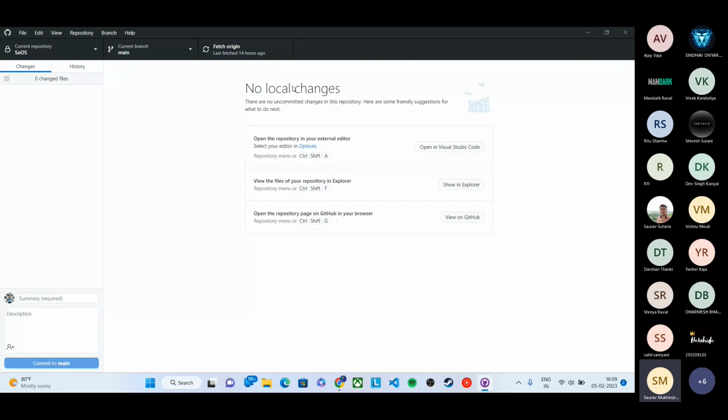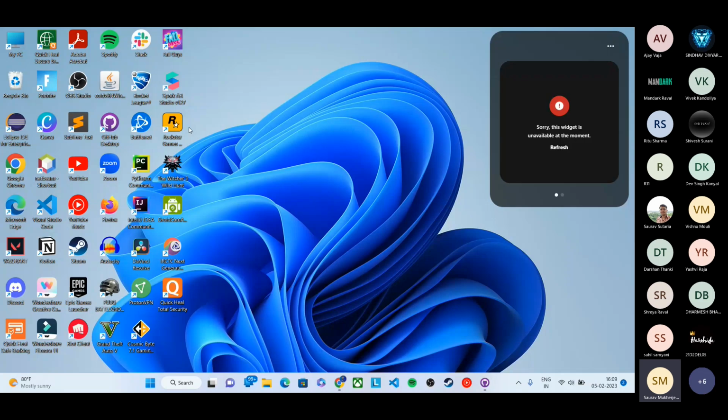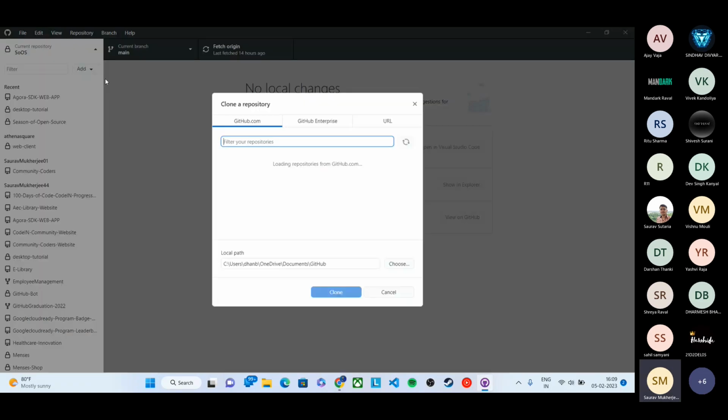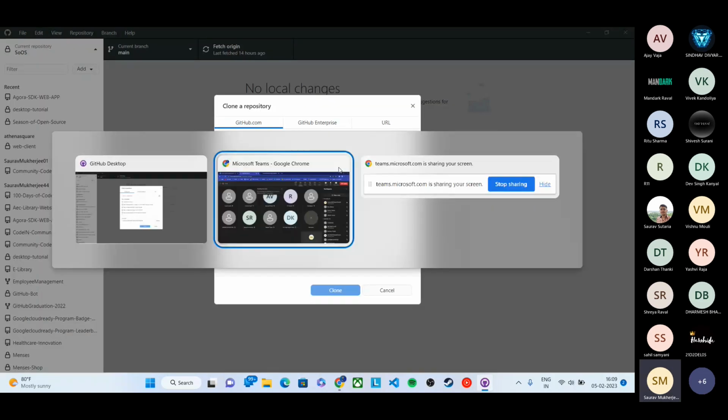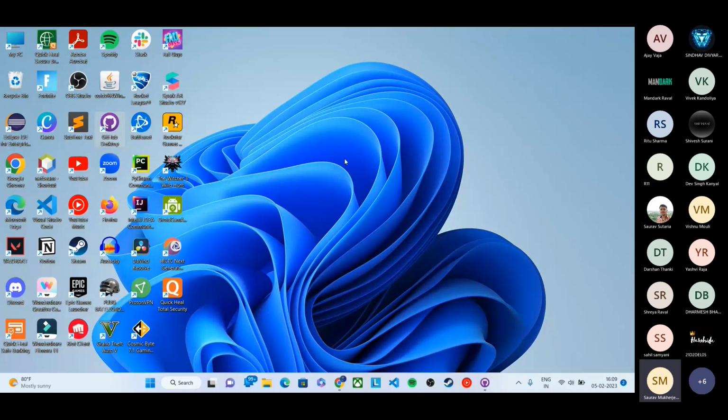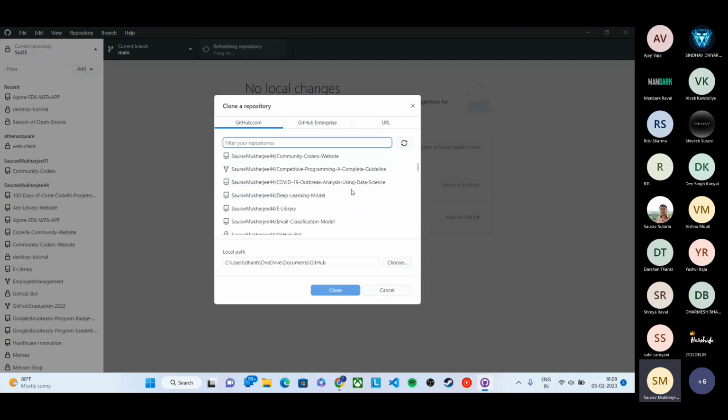First, I'll install GitHub Desktop here. Then I'll sign in with my GitHub account. The second thing is I'll clone it. Cloning means you are creating a copy of the repository on your local system. So this is the forked repository which I want to contribute to. I'll clone it here.